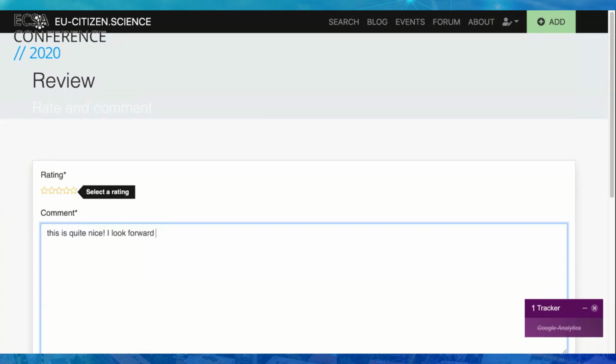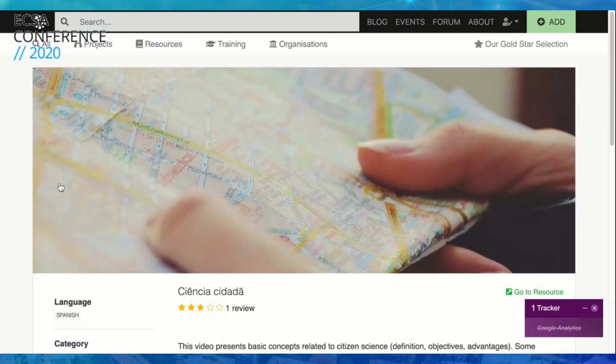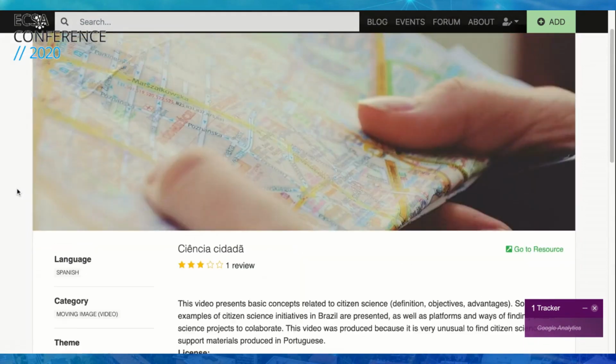Forward to reading it. Because I've not actually read it or used it, I'm not going to give it a top rating, but I give it some gold stars because I'm already quite impressed, and I'm going to send. And there you can see that there's a rating already showing up.